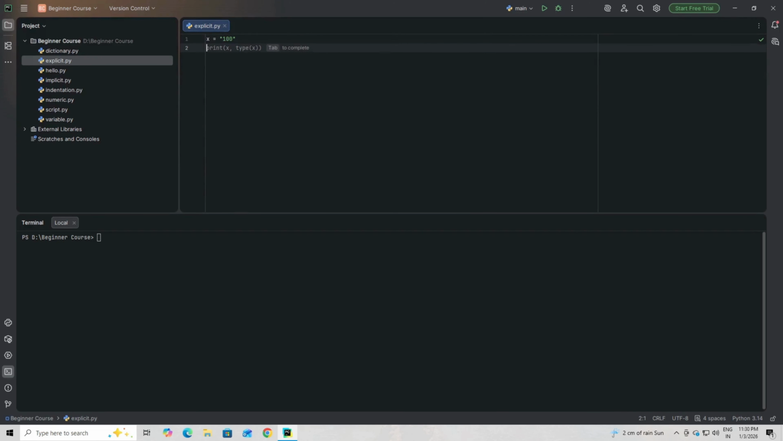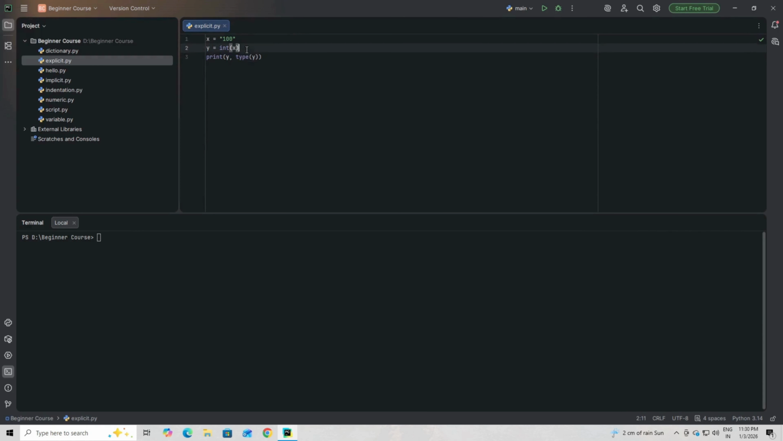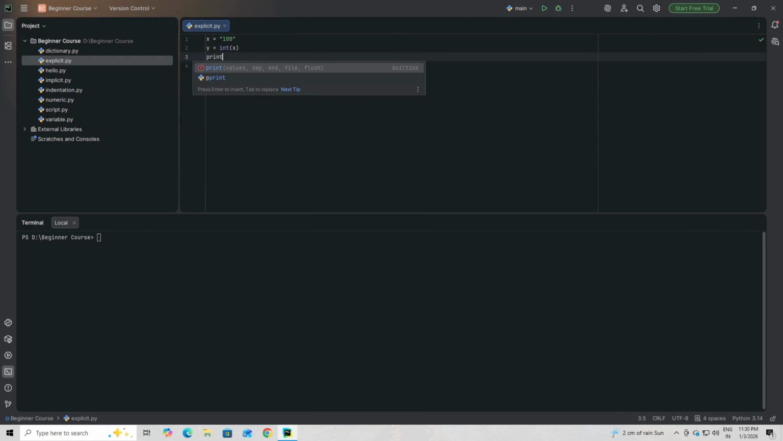Then I'm using another variable, converting the x value, which is a string, into an integer. I am using the int function over here and using x as the variable to convert it. If I want to print the value of y and the type of y, then I can use the print function. In a similar way, I will print the x value as well, and then we will see how the output differs. Let me try to run it right now.